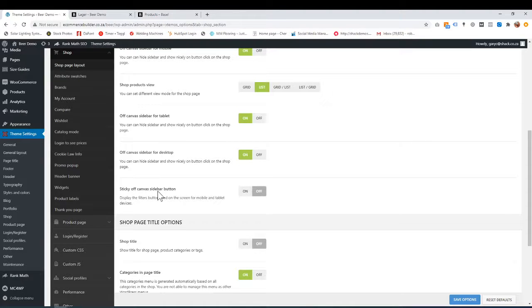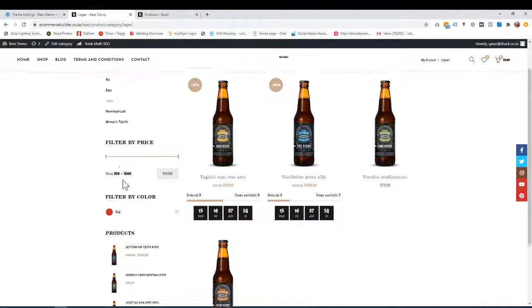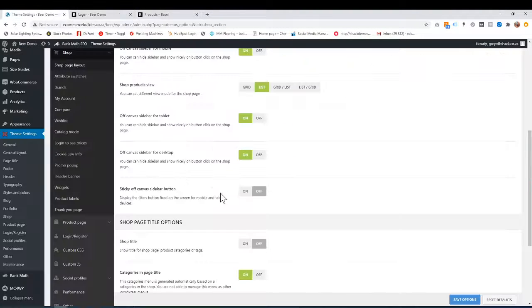Sticky canvas sidebar. Sticky means if I scroll down, stuff sticks. If I scroll down, you see that menu sticks. That's basically what it's saying. Do you want the sidebar to stick or not? In this case, I wouldn't want to do that, but we'll just put it on anyway.